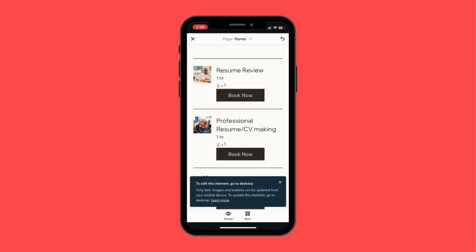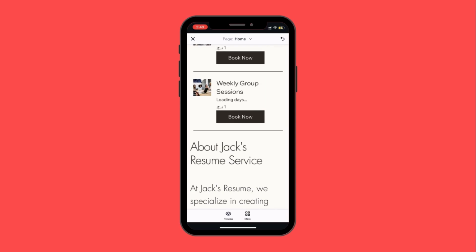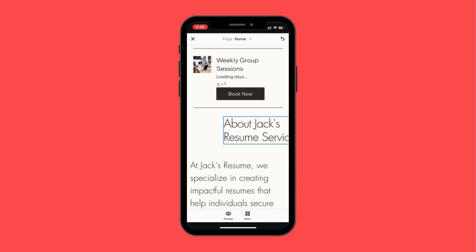So for the services themselves, you need to go to the desktop to modify them or add something to them. As you can read here, when I click on an element, only text, image, and buttons can be updated from your mobile device. To update this element, go to the desktop. That means you do not have the authority to get the full Wix editor on your mobile. So basically, you're going to have some limited choices.